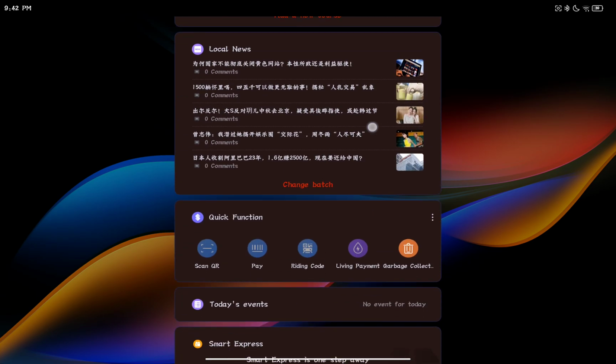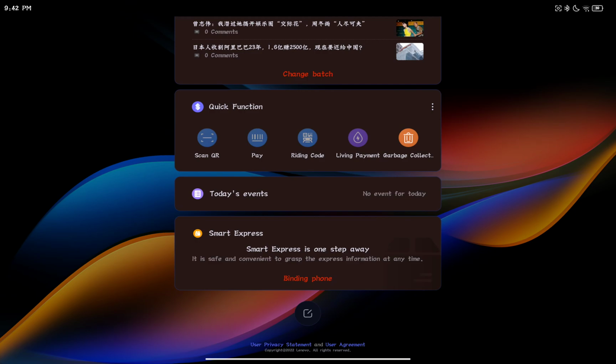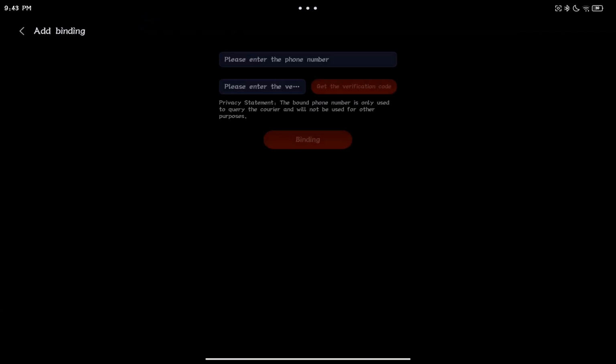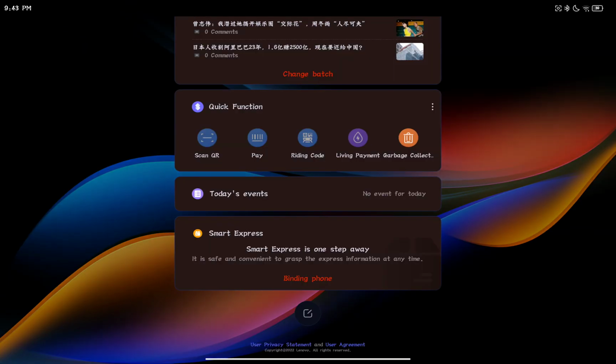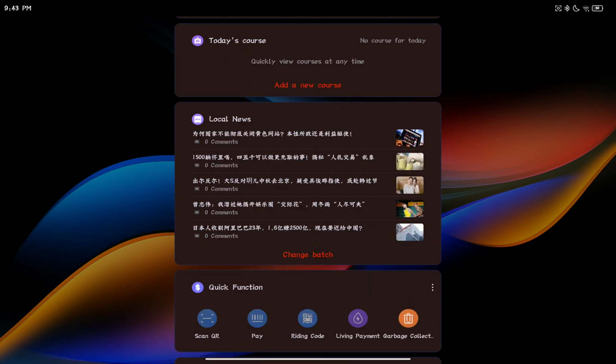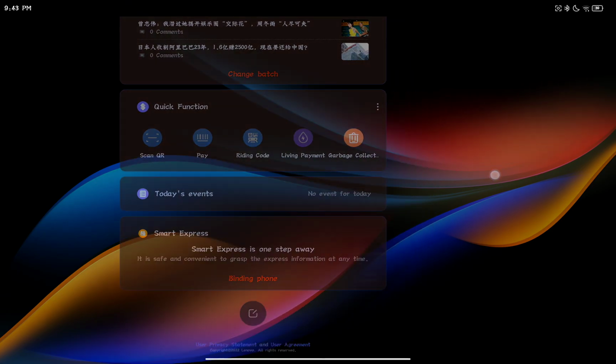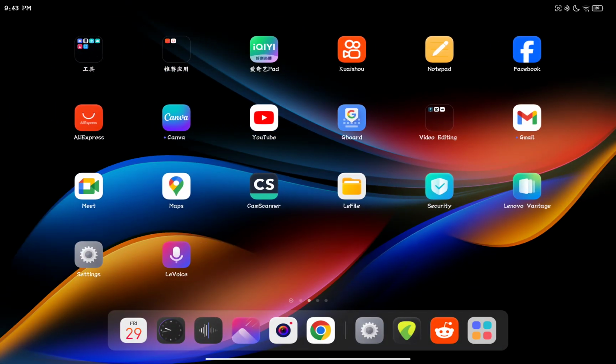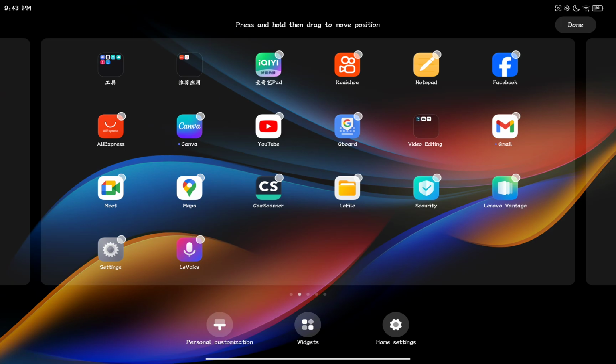It doesn't seem to give me any advantage at all. I mean, I can't read Chinese, and there are so many other things that I can't use. For example, it says bind phone. It says enter the phone number, etc., which are the stuff that I don't want to do, or sometimes I don't even need. For example, this thing is Smart Express. I don't know what that is. So that is the first option that they have here.